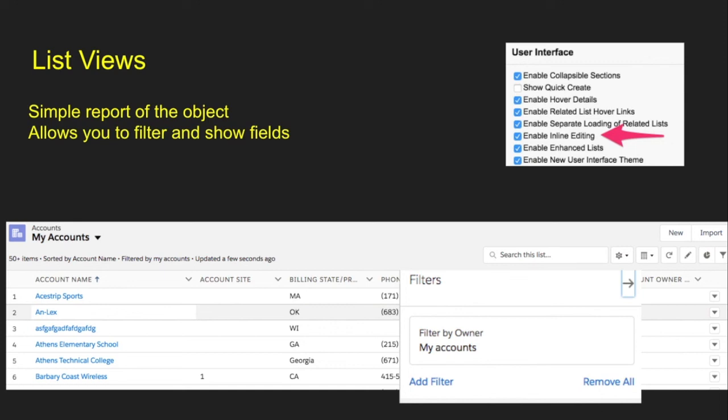Just about every object you have, you can create a list view for. It's a simple report of the object. It allows you to filter and show fields. You can enable inline editing underneath your user interface settings. It allows you to modify these fields on this list view. You can add filters. By default, this one over here is showing you my accounts.